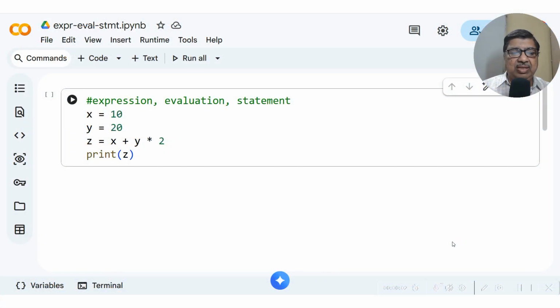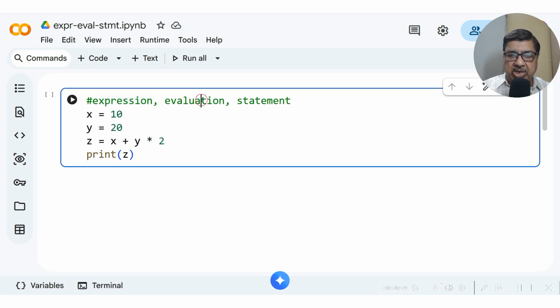Namaskar. With this small code, I will explain three important terms of Python: expression, evaluation and statement. See, this one full line like x is equal to 10, y is equal to 20, these are Python statements. In fact, all these lines are Python statements. Python statements are those things which the Python interpreter runs at one time, right? So this is one statement, which I can call an assignment statement.